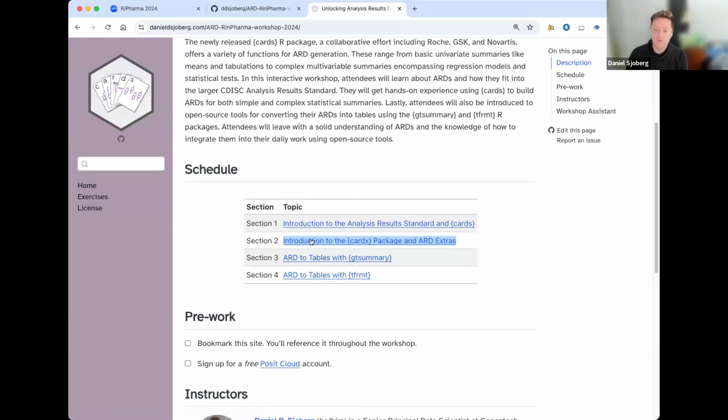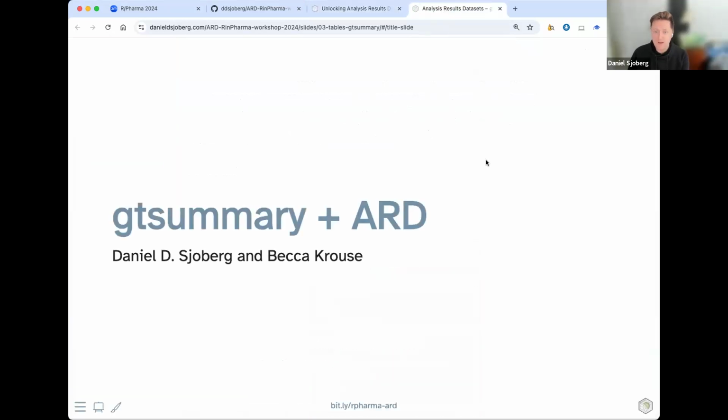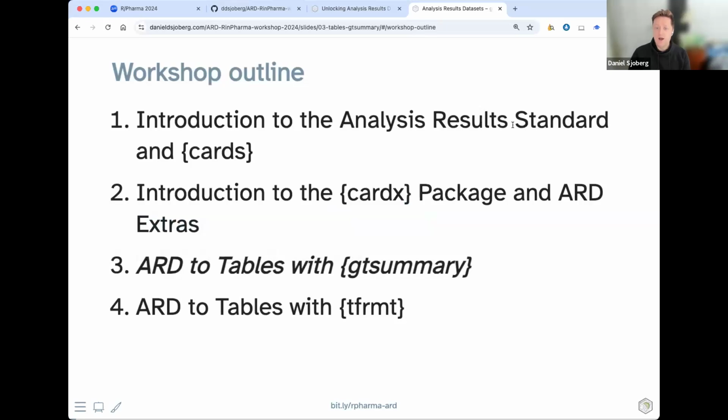We're going to be moving on from constructing analysis results data sets and using cards and CardX into what you can do with them in building tables. So first up is GT summary. And if you do have any questions about the ARDs, then that was a perfect time to get them in before we get started on the next part. So without further ado, here we go.